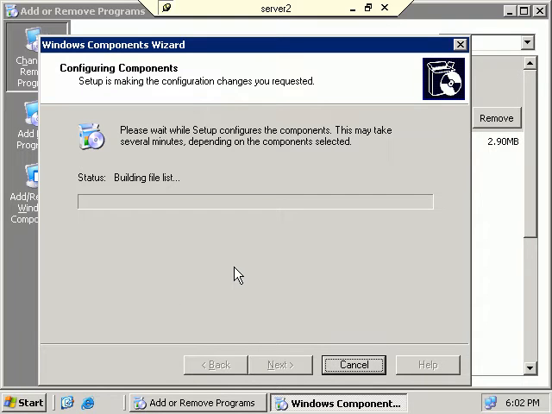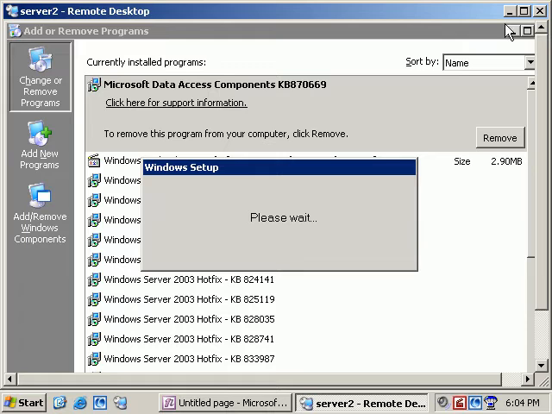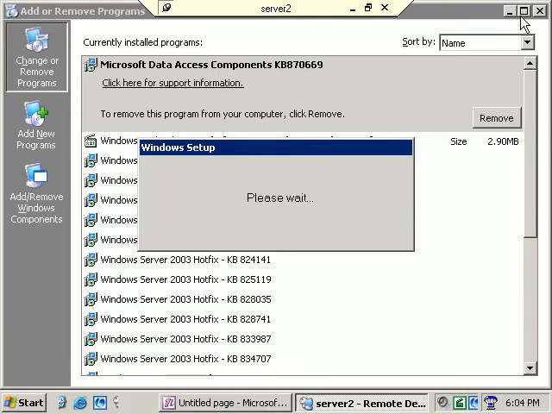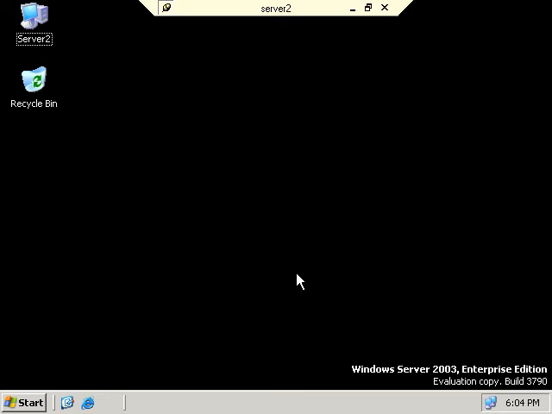So what I'll do here is stop this video momentarily, and when this is done, we'll start it right back up again. Okay, Wins is finished installing, so we can click Finish and close out this window here. Okay, so we're still sitting on server 2.